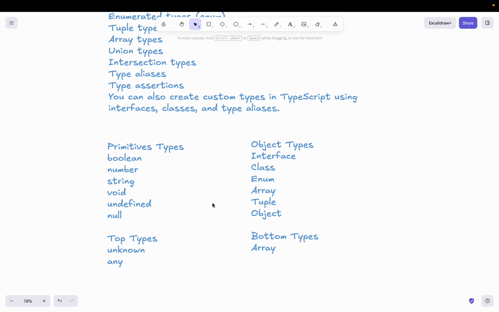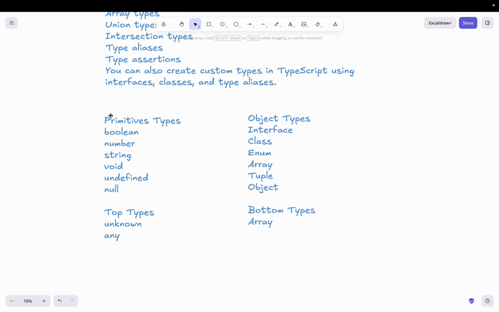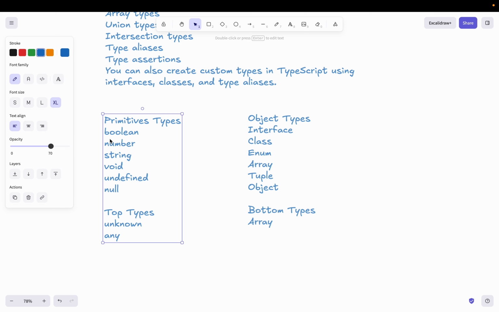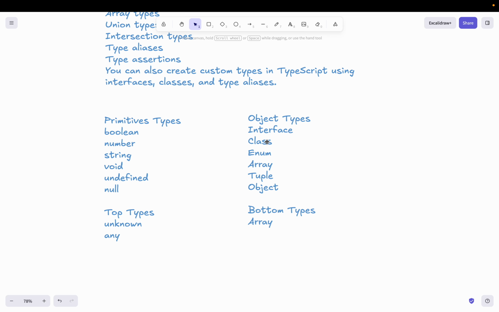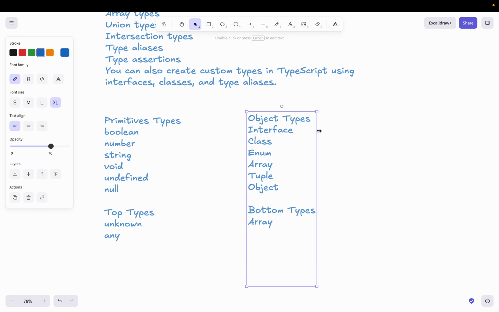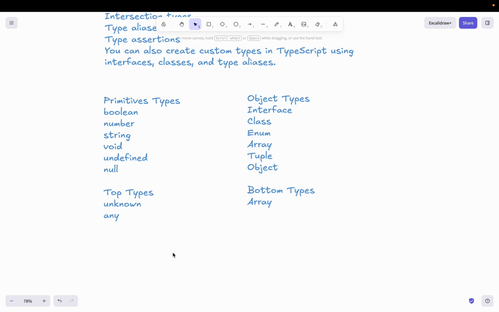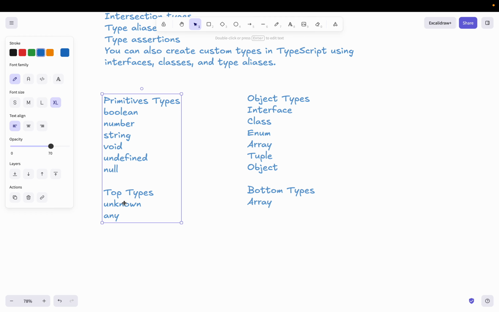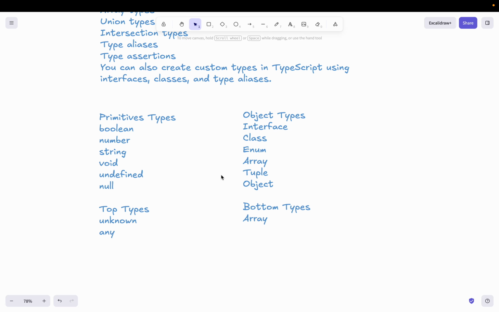So how will we follow this? Firstly, I will explain primitive types, this part, till null. In the second video I will explain object types, till object. And in the third video I will explain top types like unknown and any, and bottom types like array. So let's start with it.